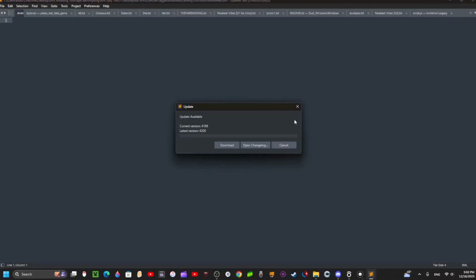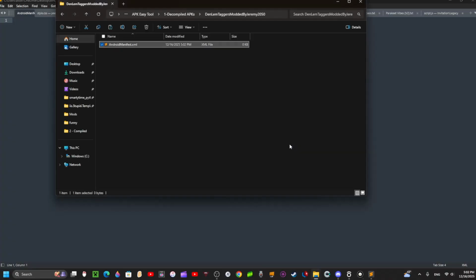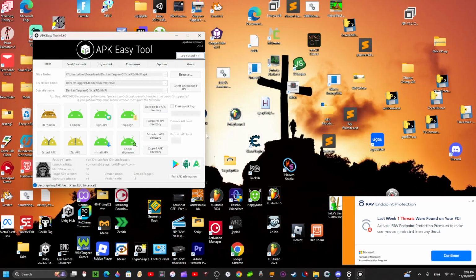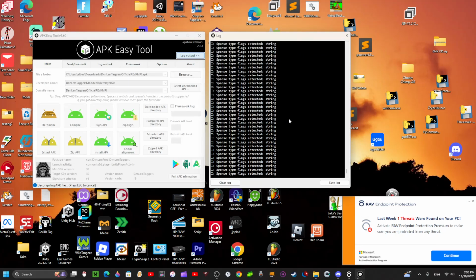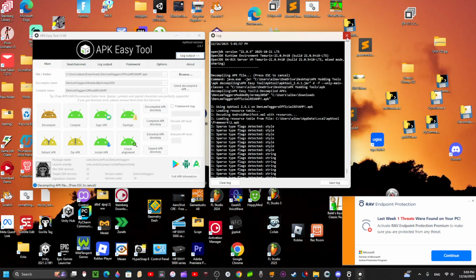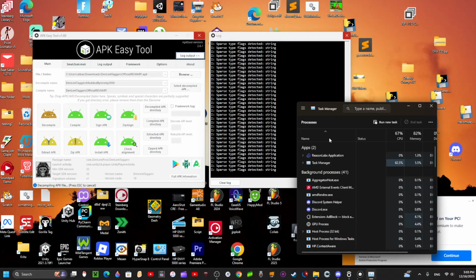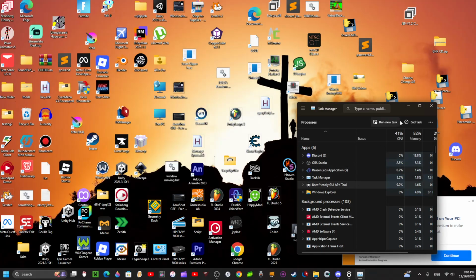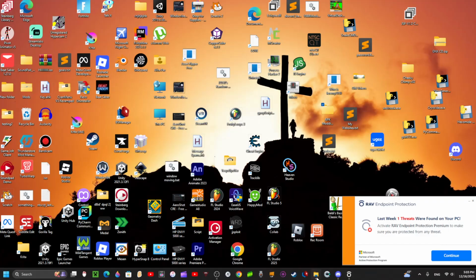There's the Android manifest. Holy frick, my text editor is glitching out. Okay, I think this is not working. I have to task manager this. Oh, and it killed itself. That's very useful.